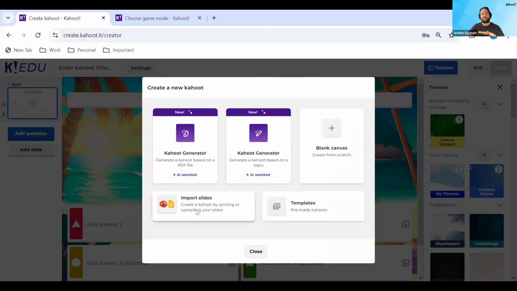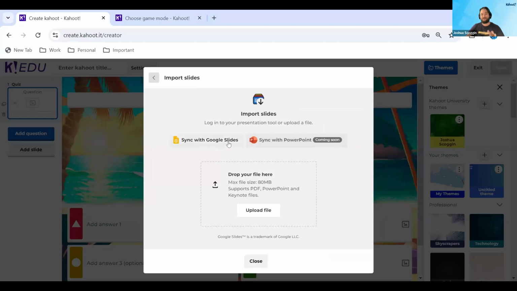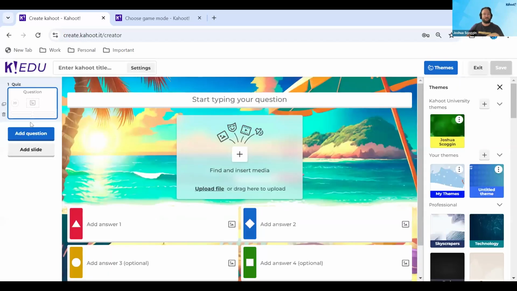And then we also have the importing slides feature as well. So I'm just shouting that out. You can upload your PowerPoints. You can sync live with Google Slides. So a lot of really cool features coming to the creator to make it even easier for you to generate content, but something I did want to mention while I'm here.